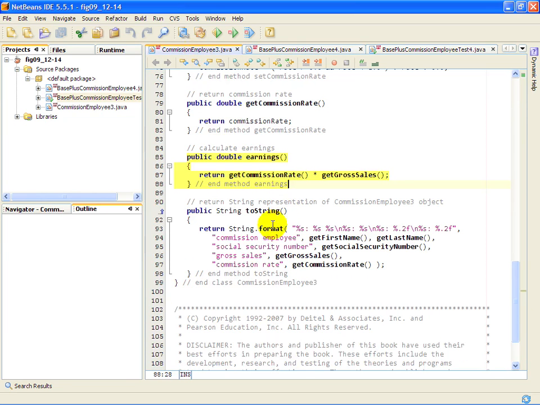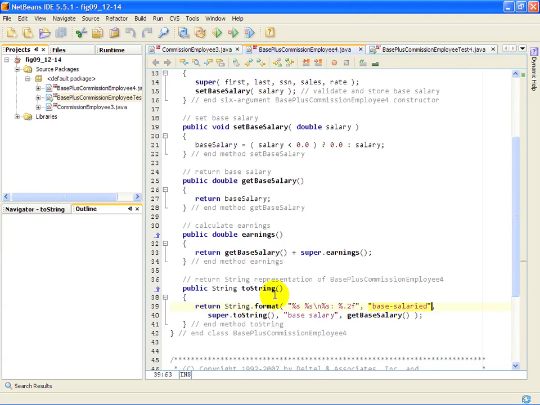If we go look at that string representation, it will include the words commission employee, the first name, the last name, the social security number information, the gross sales information, and the commission rate information. And then we're going to go back to this toString method, and we're going to output at the very end, as part of the string representation, the base salary and the value of that base salary.